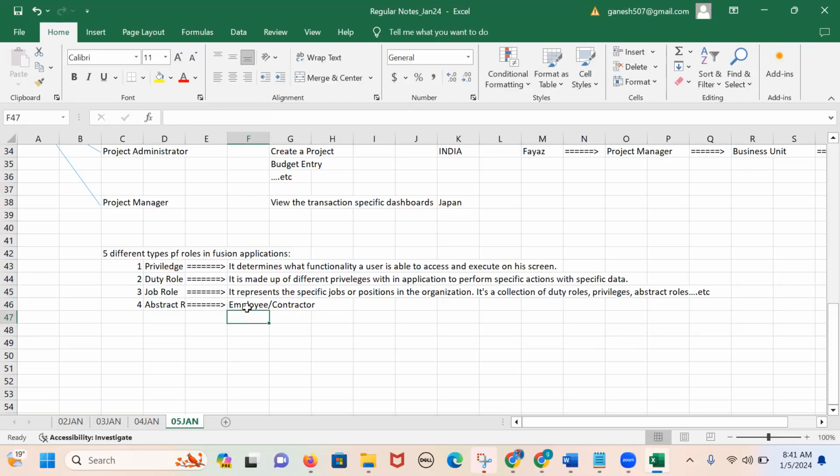Okay. So if you are a PPM functional consultant, for PPM we have specific roles. I can assign only those roles. If you are a finance guy, I can assign only finance specific roles. If you are an SCM guy, I can assign only SCM specific roles. But when it comes to the abstract role, what happens is, how many employees are there in the company? How many contractors are there in the company? Okay. Employee itself is one abstract role. Contingent worker itself is one abstract role.